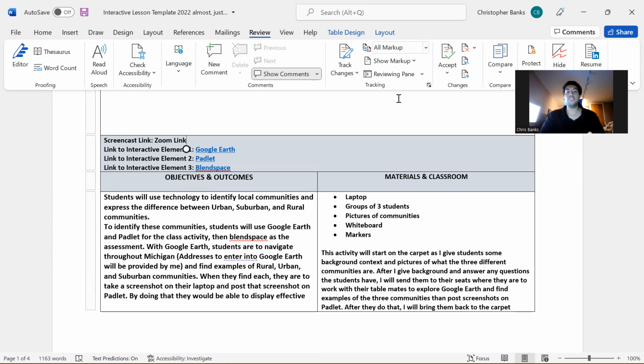The point of this is to help students identify local communities, those communities being urban, suburban, and rural communities, and being able to find the difference. That's the most important part. I could say that this is urban, but why is it urban? You want to help students find the characteristics of why it is an urban community, why it is a rural community, and things like that.